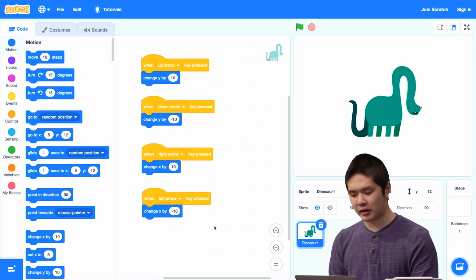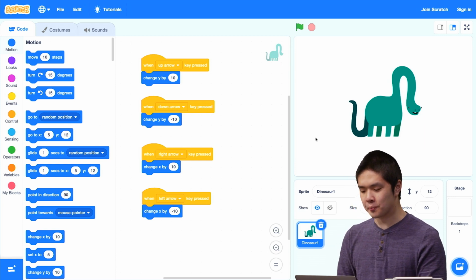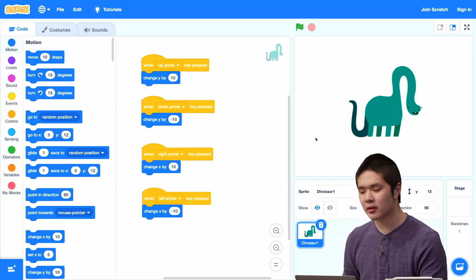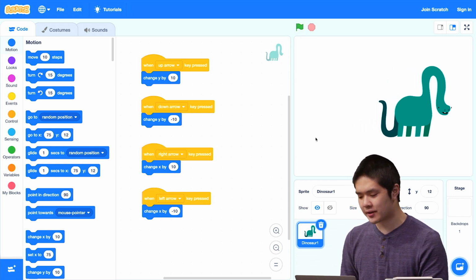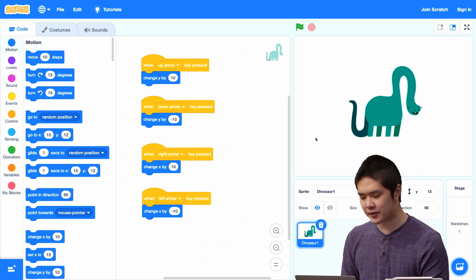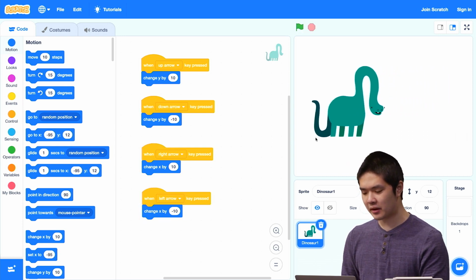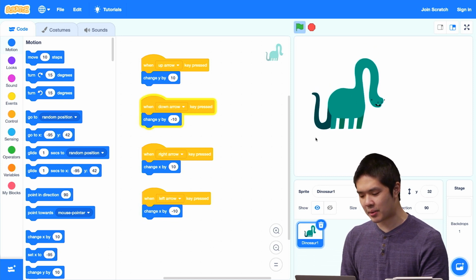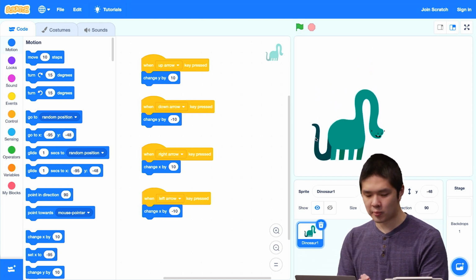And we've seen blocks like this before, and what they allow the dinosaur to do is respond to me pressing keys on the keyboard. If I press the right arrow, the dinosaur moves right. If I press the left arrow, the dinosaur moves left. If I press up, the dinosaur moves up. And if I press down, the dinosaur moves down.